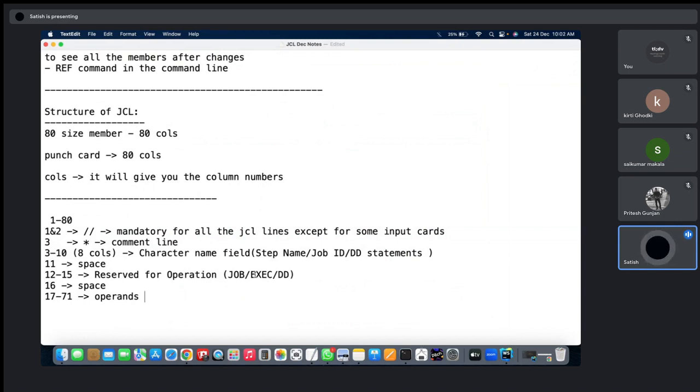So these are the different parts of the 1 to 80 columns of a JCL. The first two will be slashes. The third one will be an optional comment line. Columns 3 to 10 will be the name field: step name, DD statement, or job ID. The 11th is a space, then the reserved operation, a space, and operands. That's it.